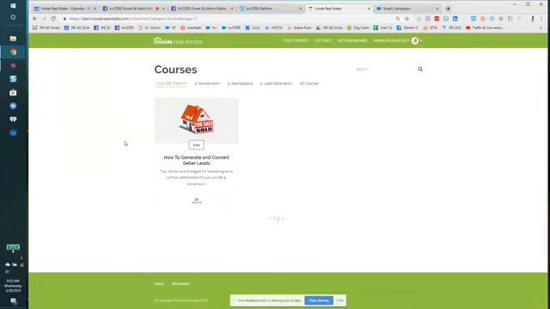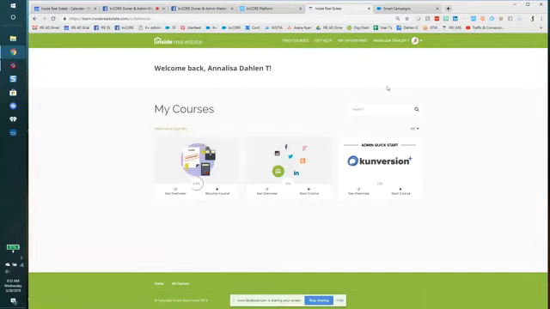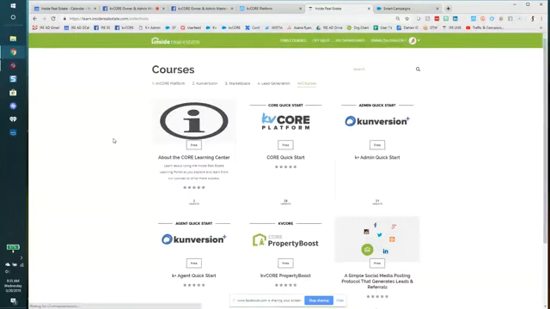Now, if you want to see what you have completed, you can click on My Dashboard here at the upper right, and you can see the courses or My Courses or View More Courses. So you can see what you've completed or what you are completing. It'll give you a percentage of how far you are, and you can also see all of the courses within.